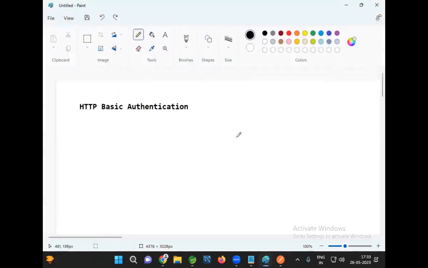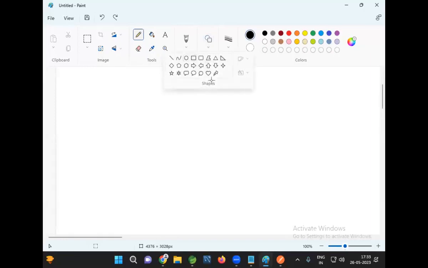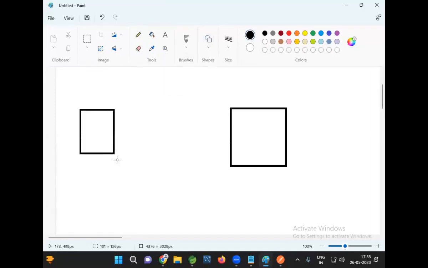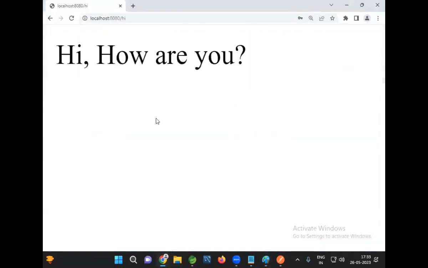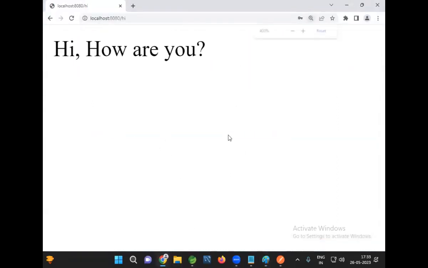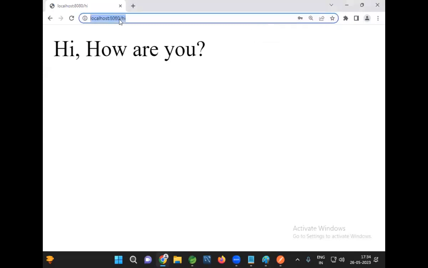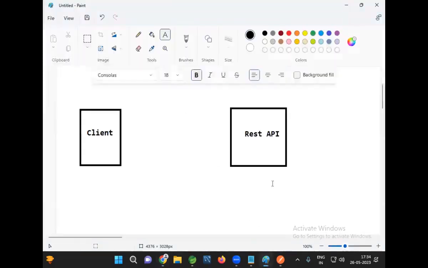Now here we have our API. This is our API. This is our client. So now our client is the browser. If the client is a browser, the login page comes. We are able to log in and we are able to access our API. If it is a browser, we already understood how to access a secured REST API. When I access a secured REST API from the browser, the login page will come as a response. I will provide the credentials, and if credentials are valid, I'm able to access the REST API.